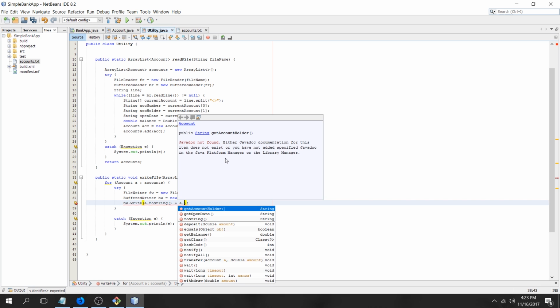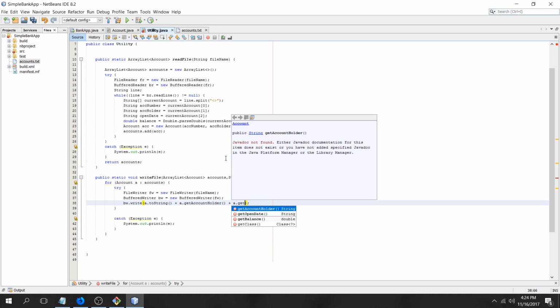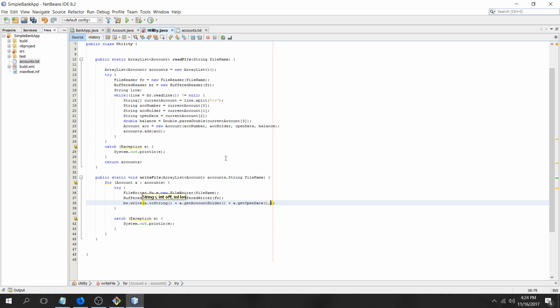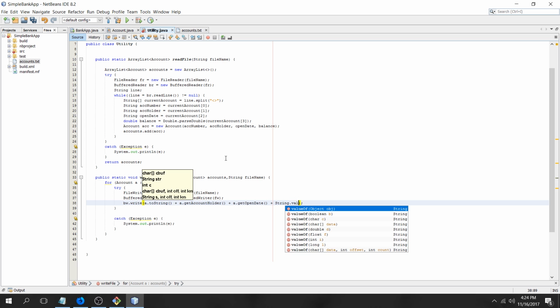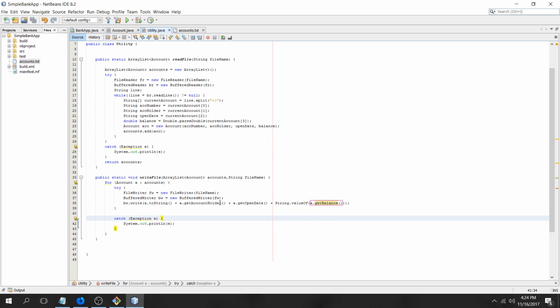Plus a dot. The next one is get account holder, right? Which is the name. And get open date. And then the last one is the balance. String dot value of, and we want to do a dot get balance, which returns a double that we're parsing to a string, which I explained earlier.